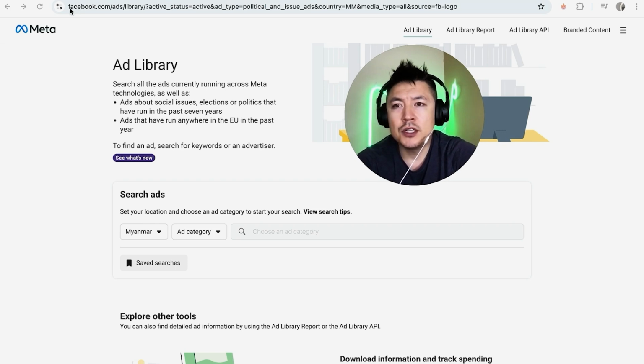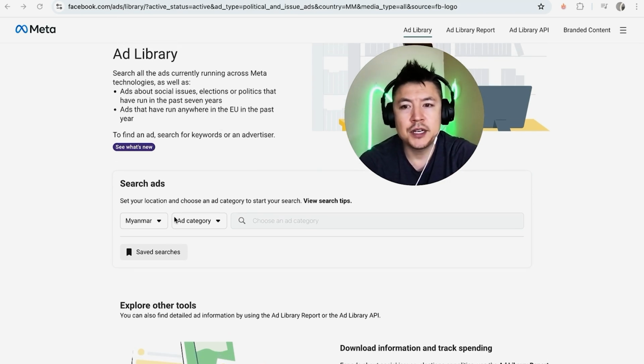What you want to do is go in your URL and type in facebook.com/ads/library, and it should bring you right here to the Facebook ads library. So there's a lot of different ways you can use the Facebook ads library, but I'm going to show you how I use it. First off, once you're here, you want to go ahead and choose the country you're going to be searching in.